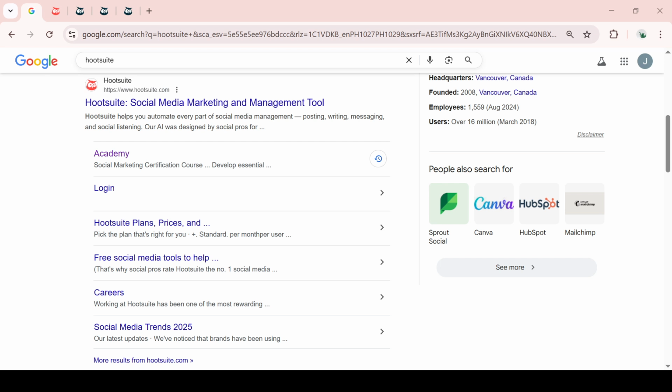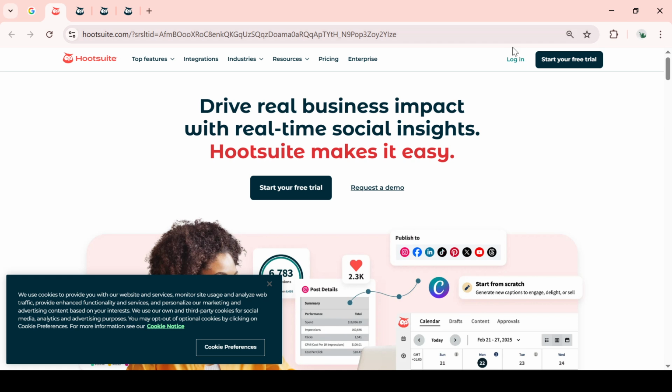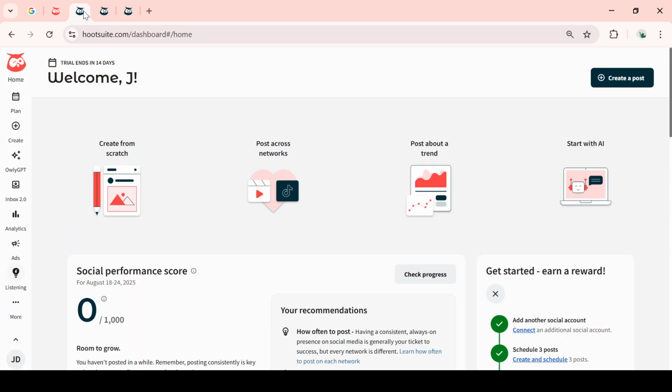The first thing you'll want to do is open your preferred browser and type in Hootsuite to access their main website. Once there, it's time to kickstart your journey by opting for their free trial if you haven't signed up yet. This will give you full access to their suite of features, including the all-important social listening tools. Plus, trying it for free is a great way to explore everything it has to offer without any upfront commitment.